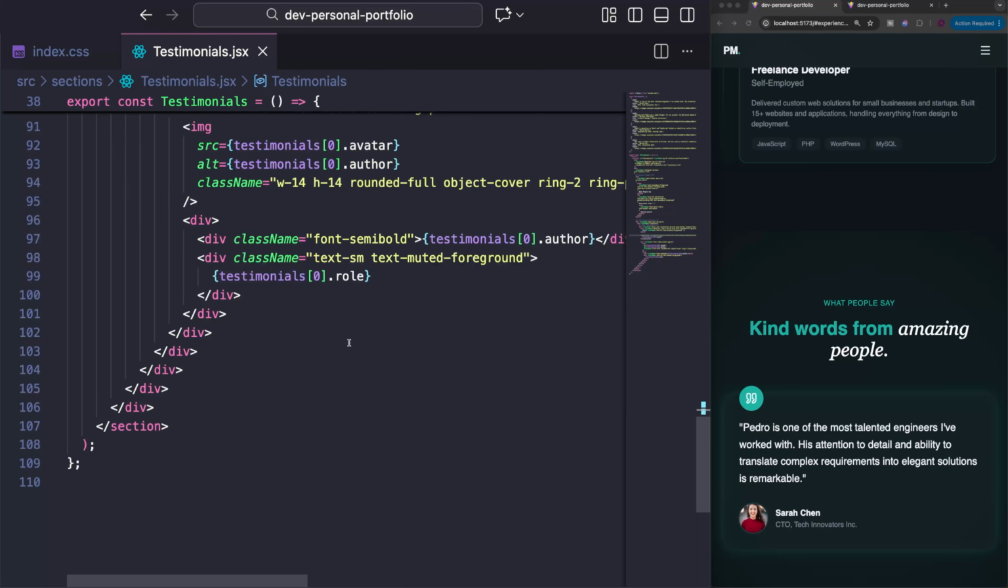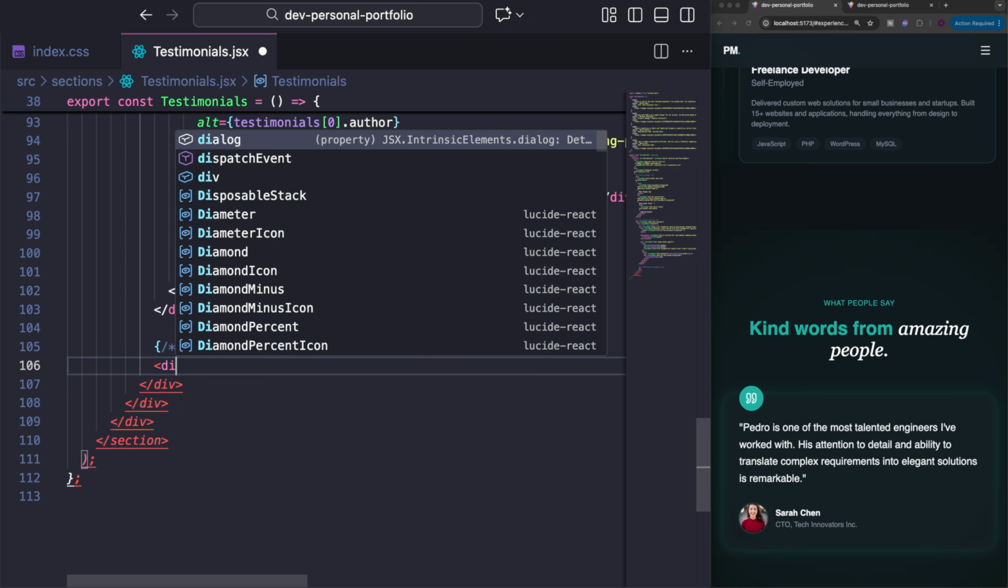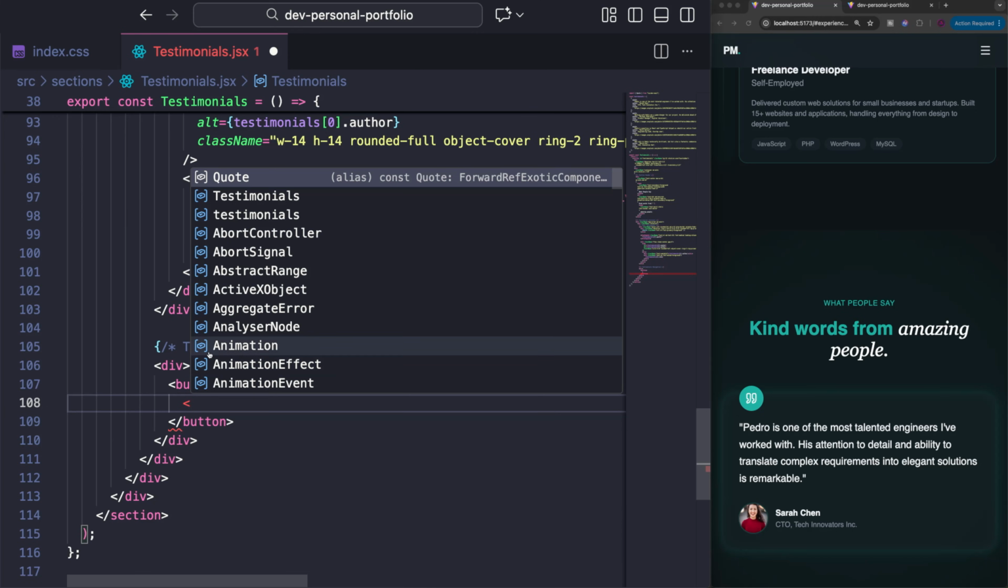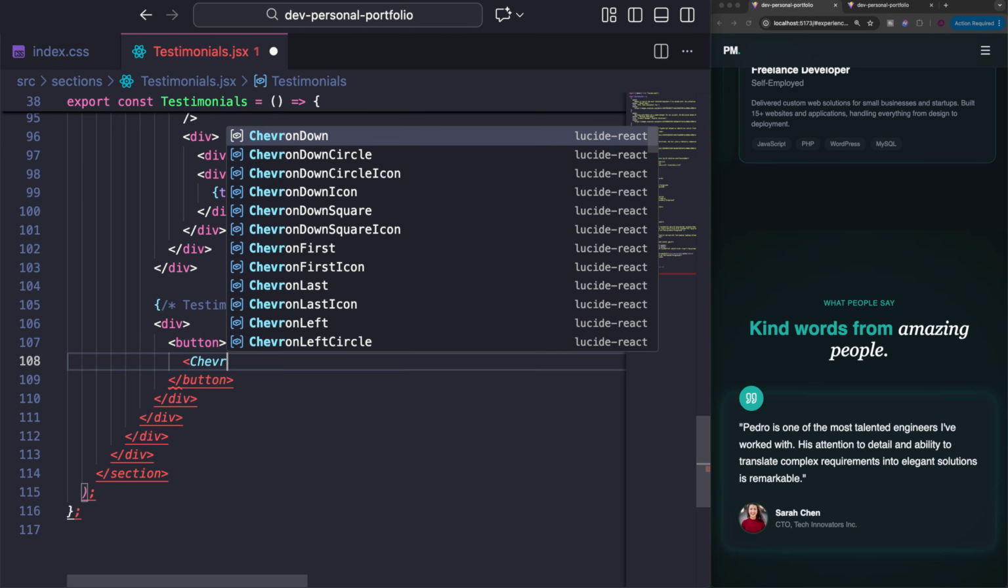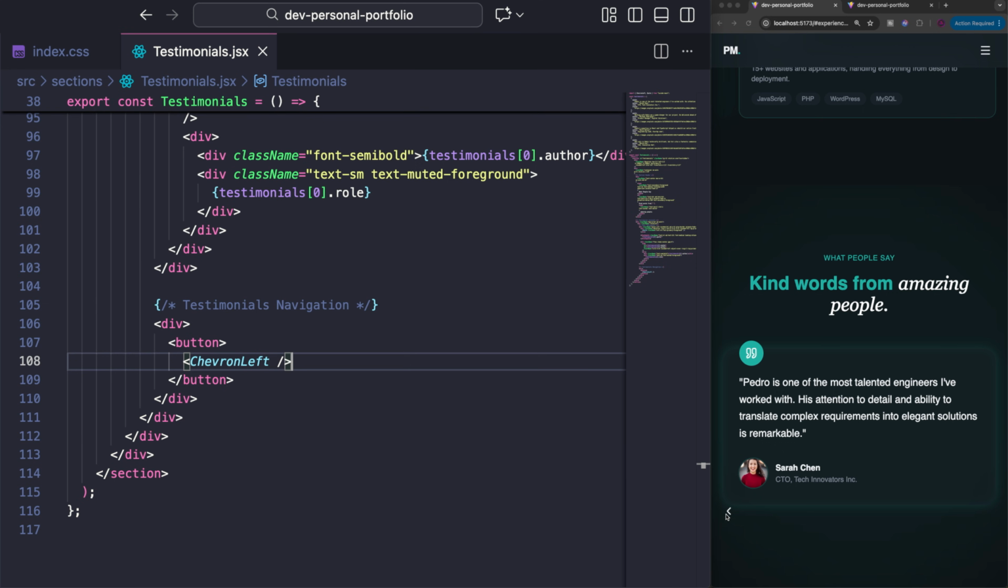Now we're pretty much done with rendering this, but we have to know how to switch between one testimonial to the other. So we're going to add the navigation controls for this testimonial section over here. We're going to go down 4 divs, so just over here, and this will be testimonial navigations. Then I'm going to render a div, put a button, and I'm going to add the left navigation. So I'm going to use a chevron left, which is an icon to show the left button.